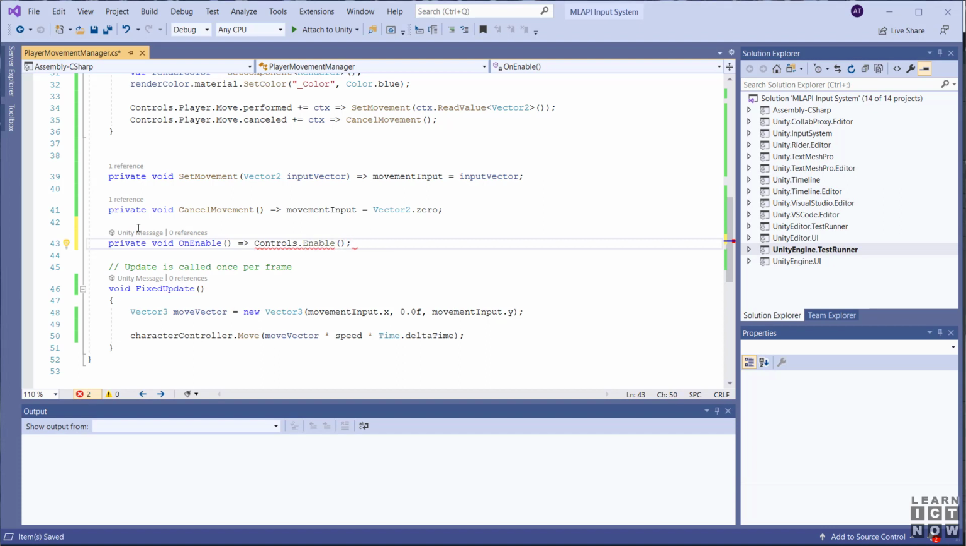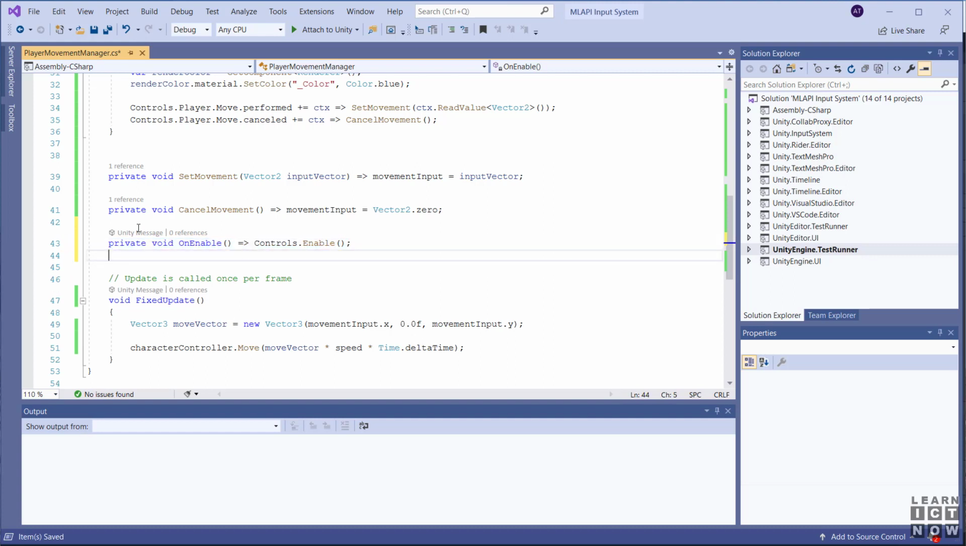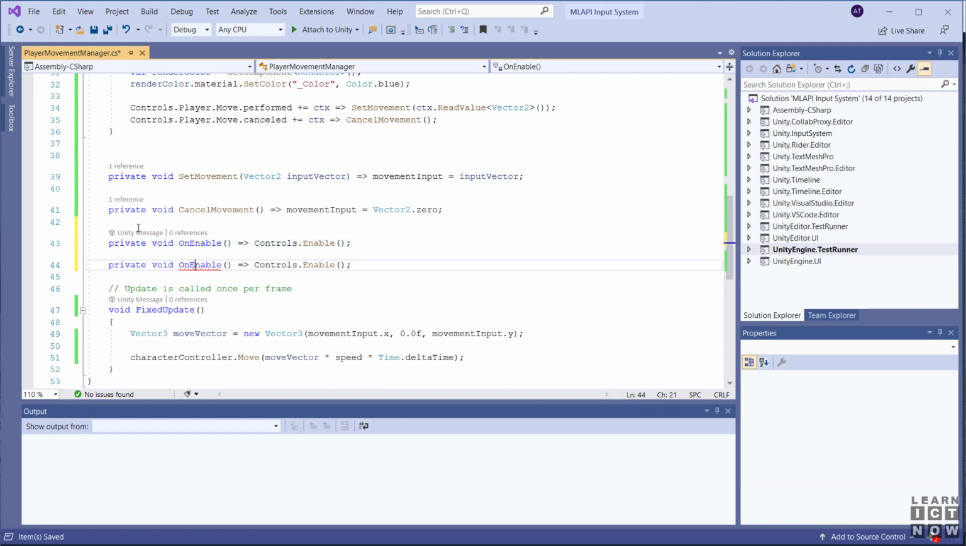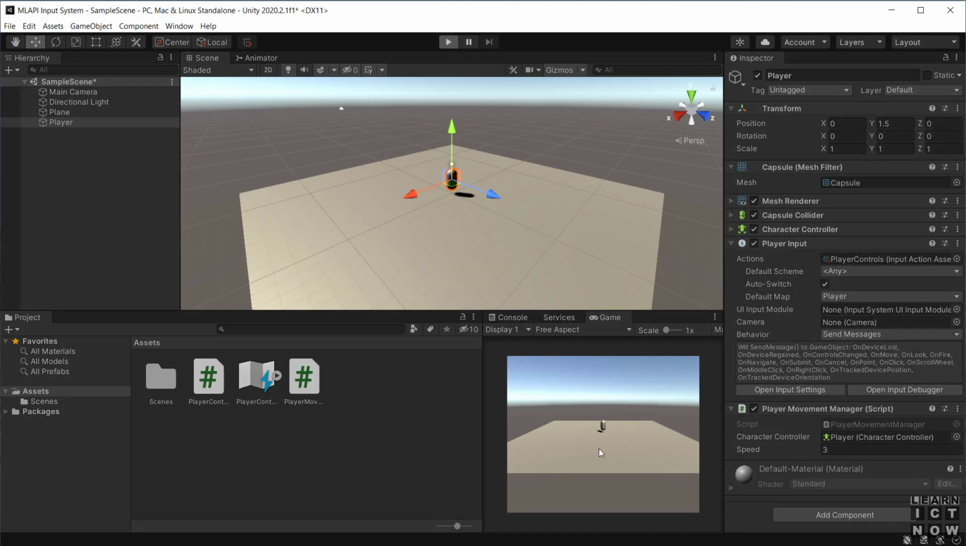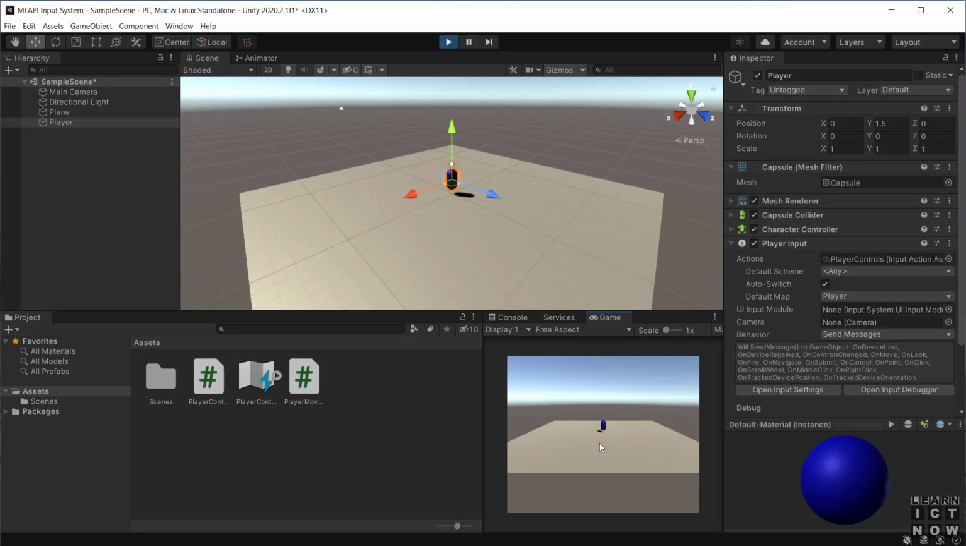So essentially, when we enable this, we will enable the controls, and on disable, we will disable them. So let's switch back to Unity. Let's let that recompile. If we now hit our play button, we can now move our character around.